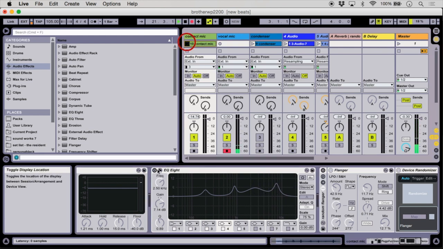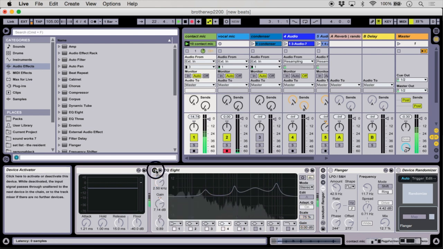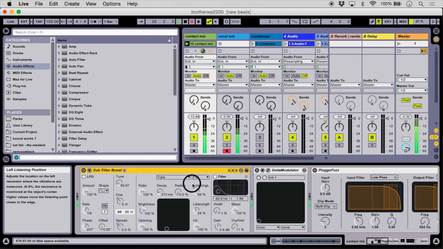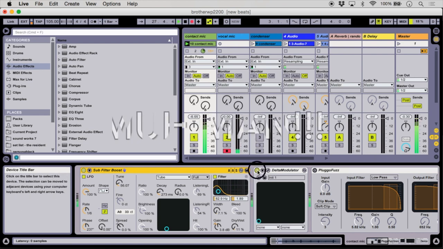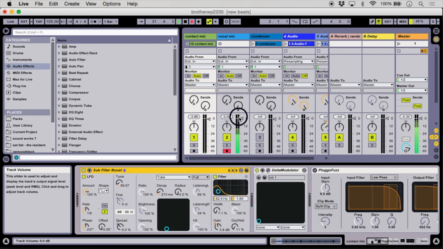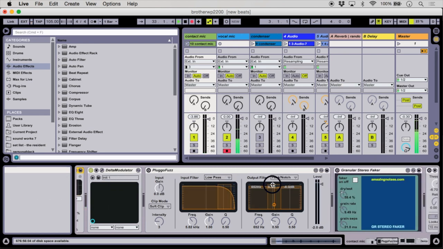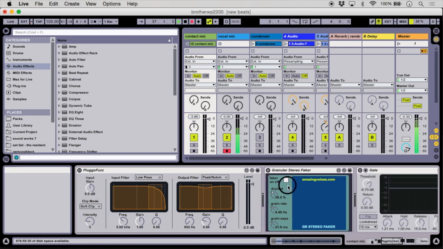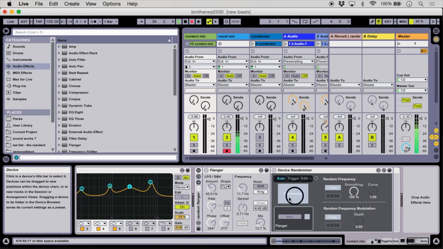So, doesn't sound like much, but when you add a subfilter boost and a delta modulator, yeah, you get this real harsh noise. But I wanted to go just a little bit further and make that sound full. So what I did was added plug-o fuzz and a stereo faker, a gate, and then this randomizer over here on a flanger. But I'm going to show you how to do that.